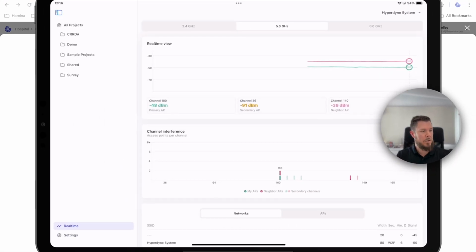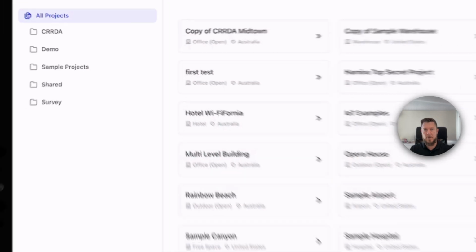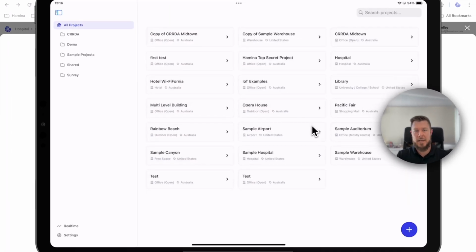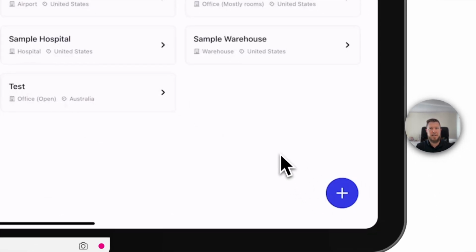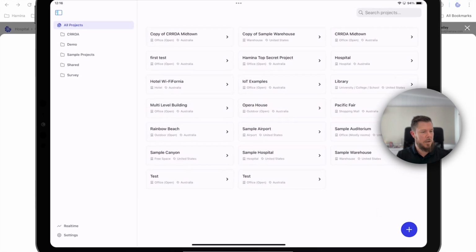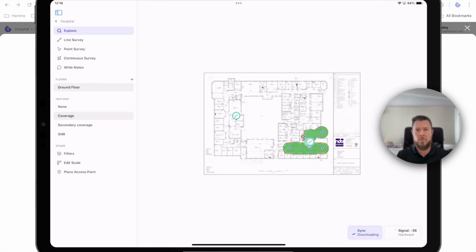Now, from here, I'm going to click on All Projects. I get a list of all my projects here. And so I can select a previously created project, or I could start a new project from scratch with that big blue plus button there. In this case, I'm just going to click on a pre-existing project. The syncing will complete, and I'm basically ready to start my site survey work.